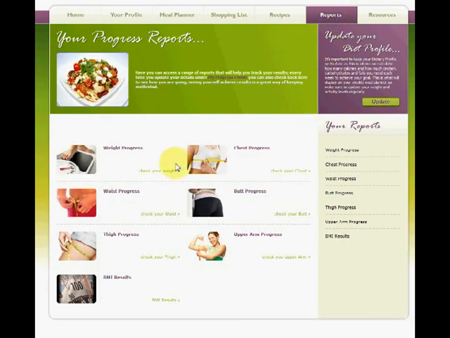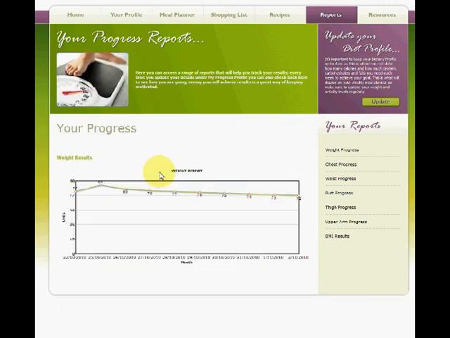So let's have a look at the weight progress report. So basically what it does is it shows you the last 10 entries that you've done, and it shows you your progress, and ultimately you want to make sure that you're going in the direction of your goal. So it's a really quick and easy way to see visually how you're tracking towards your goals. Now you can click on any of the other links as well and it will bring up the other reports for you.